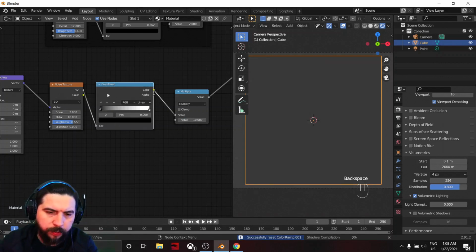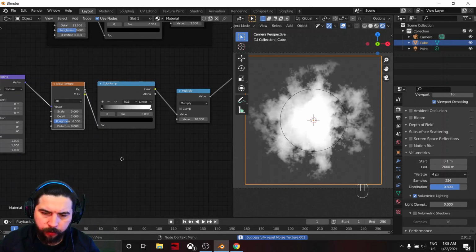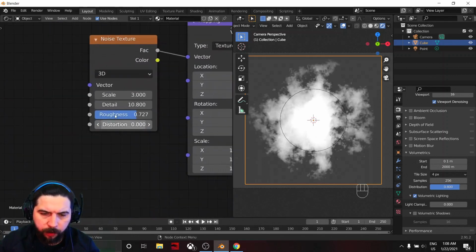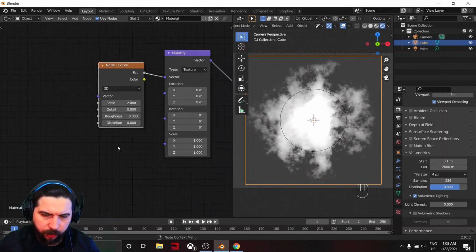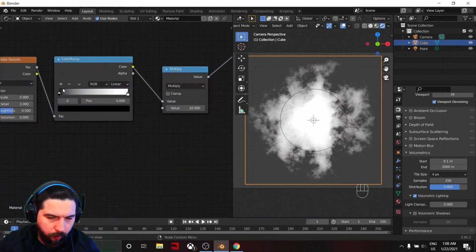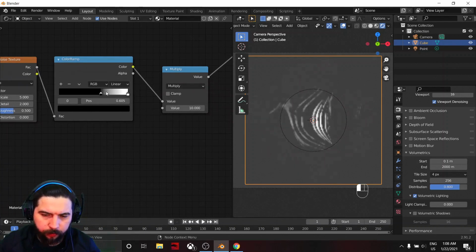So I reset the color ramp by just hitting backspace, and I'm going to do the same with my noise texture. I just reset the noise texture again by doing backspace, and I'm going to bring the detail to 0 and the roughness to 0. I'm going to move my scale to 2, and again, this is just so we can look at the result here. Okay, so look at this.